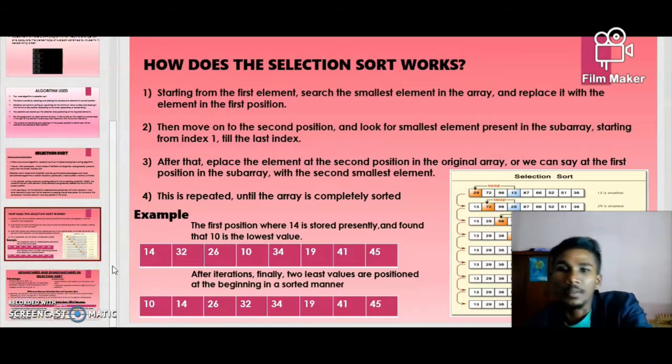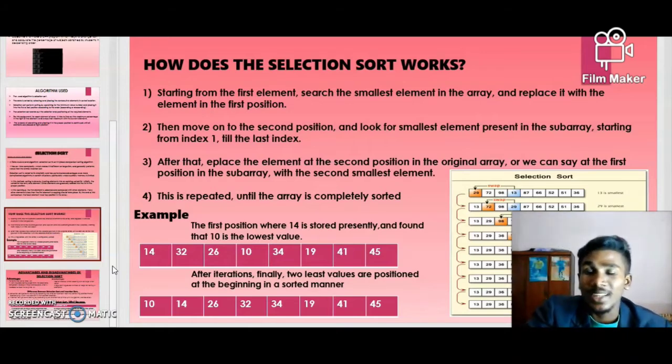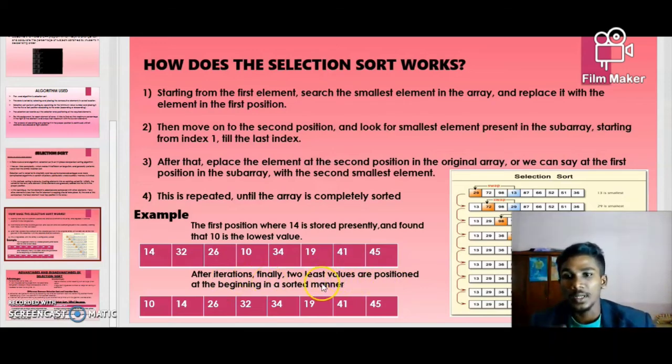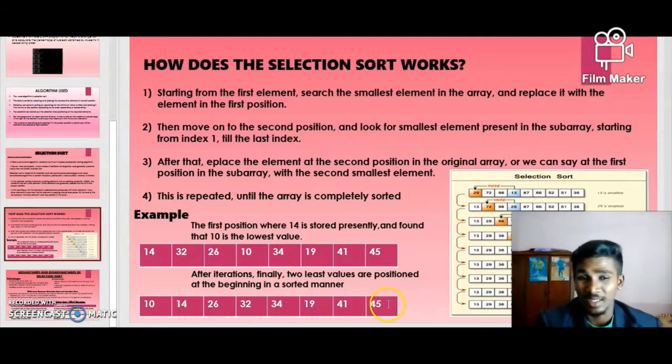Okay, let's see in the example now. The first position where the 14 is stored presently, and found that 10 is the lowest value. After the iteration, finally the two least values are positioned at the beginning in the sorted manner, which I mentioned previously. The 10 becomes here, and the 45, the largest number, becomes the last.